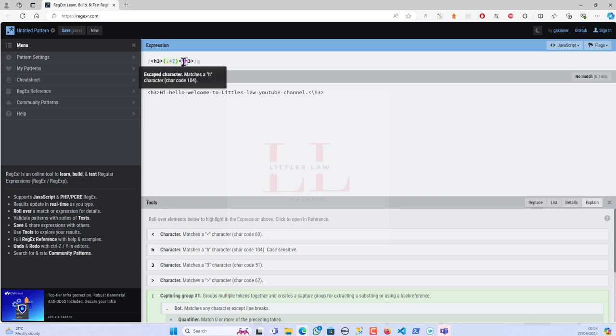The backslash allows us to specify special characters like backslash n. For example, if you have a new line, you can use backslash n. If you have a tab, you can use backslash t. And that's the reason we are using the backslash. The backslash is even used to treat special characters as literal characters.